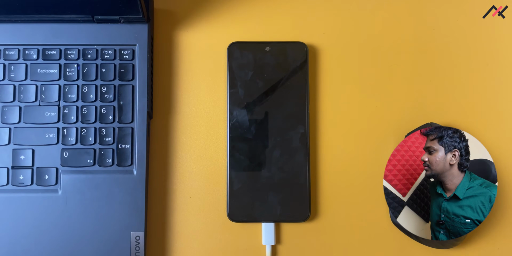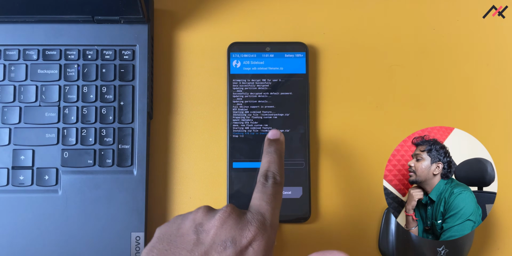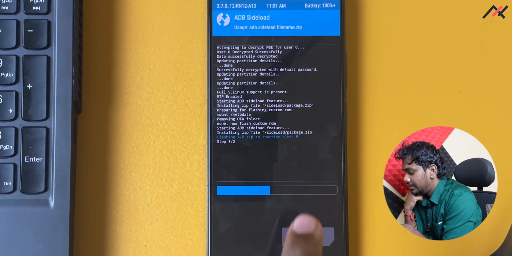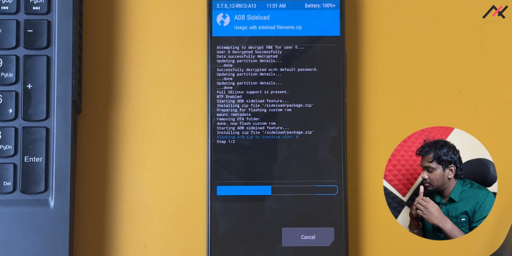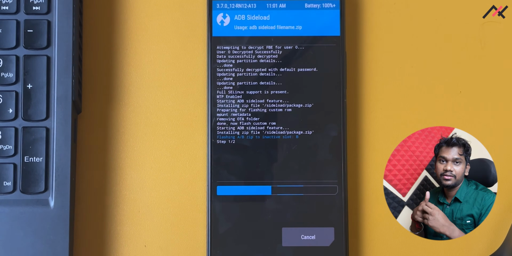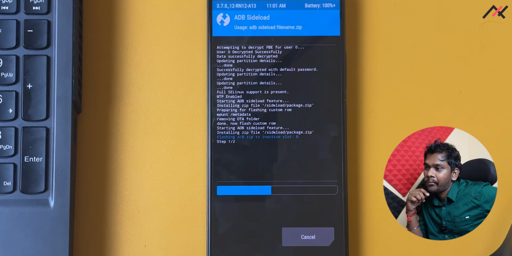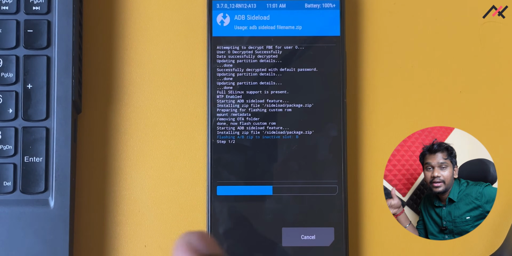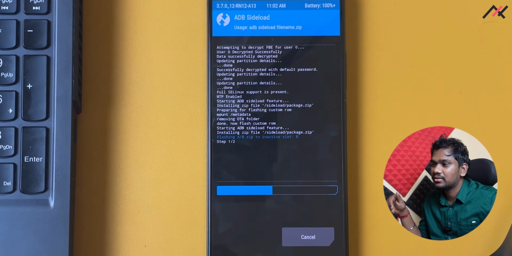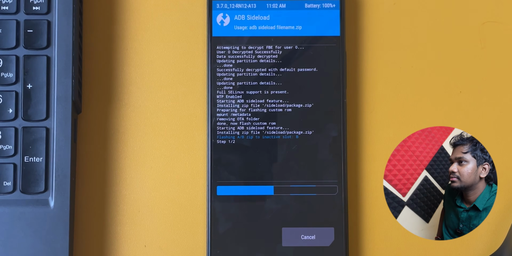So let it install. Here it is clearly showing that it is installing in the inactive partition B. Currently our partition is A, so MIUI is installed in A. I didn't even do any formatting or something, so that also is there. We'll check how it is working.